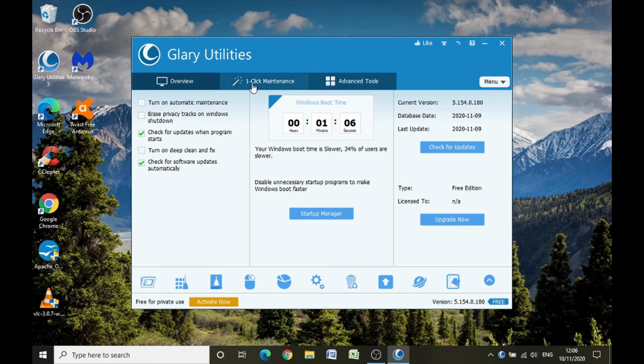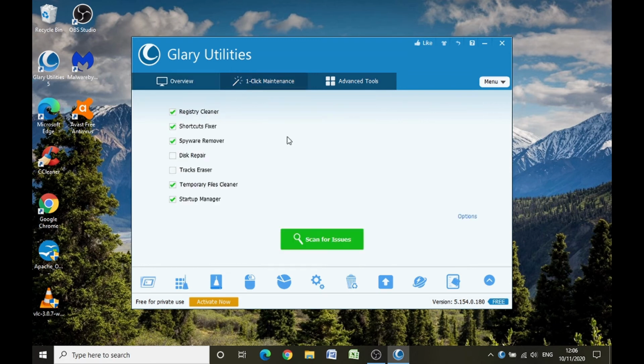So we want to just quickly set it up. We want to go to one-click maintenance here. And these are the range of tools that we get with our one-click maintenance. We get a registry cleaner, a shortcut fixer, spyware remover, disk repair, and I do recommend you get these clicked as well. Tracks eraser, temporary files cleaner, and startup manager. And what we can do is we can scan for issues. The tool will run its maintenance, and when it's finished, it'll ask if you want to repair. The tool will now scan for issues, and then we can repair afterwards.